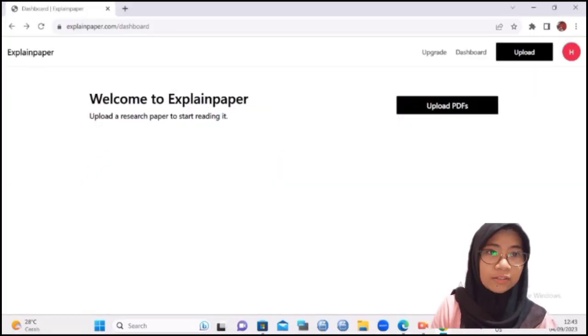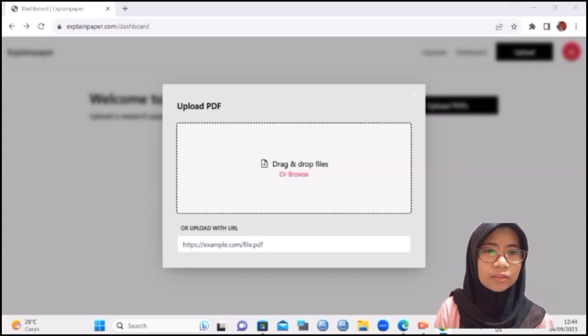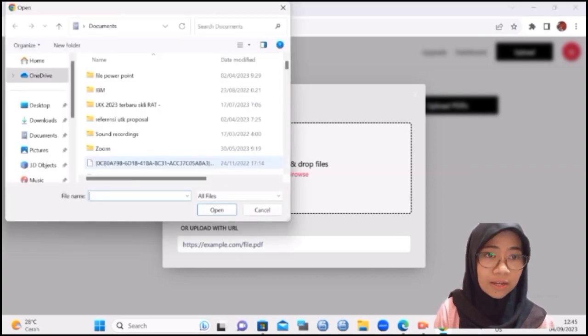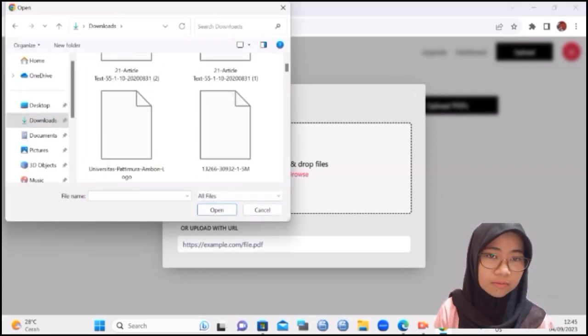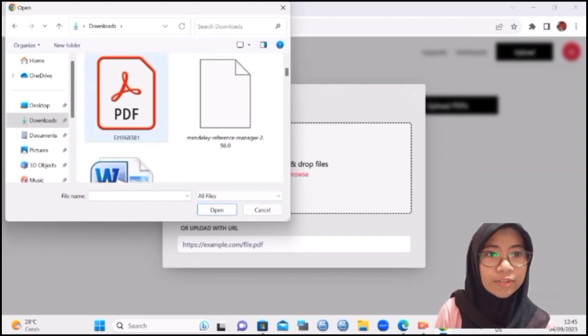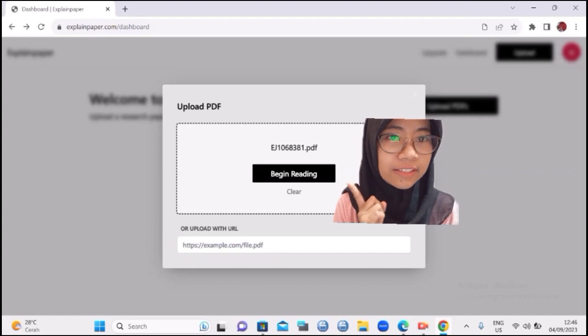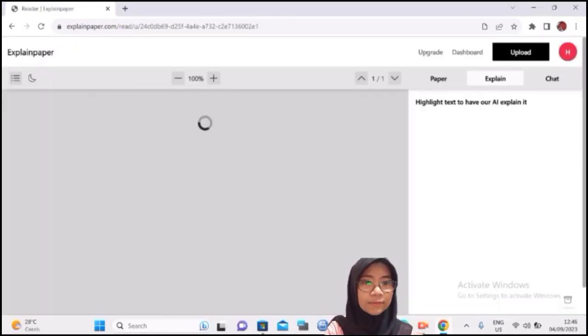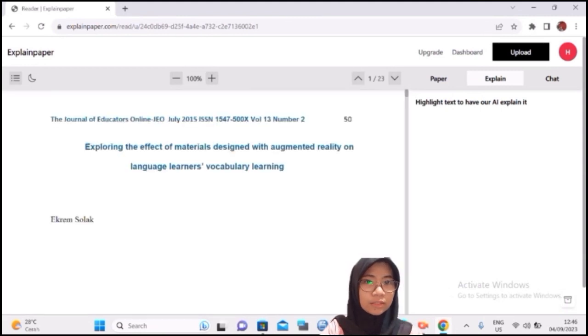Next, after clicking upload PDF, you're asked to choose one PDF file that you want to get more explanation for. And then click this button. Well, the file will show up like this.